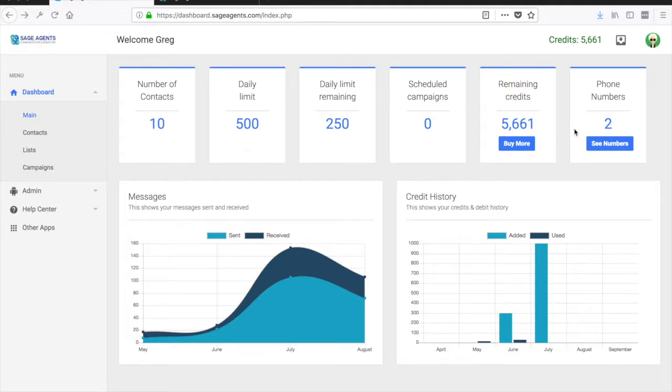So looking at the main page, once you log in, get past the startup video, you will see this as your main screen. When you click on main or the logo, you'll see the number of contacts that you've loaded. This will start at 0, right? Your daily limit depends upon the package that you signed up for. So if you signed up for the starter package, you're able to send only 250 text messages per day. And your daily limit shows how many remain. So as you start sending, you'll see this number start going down.